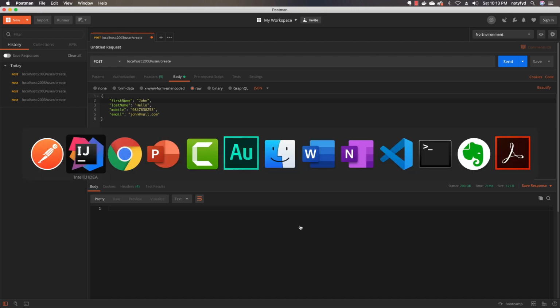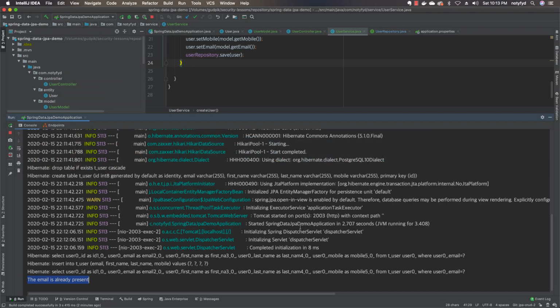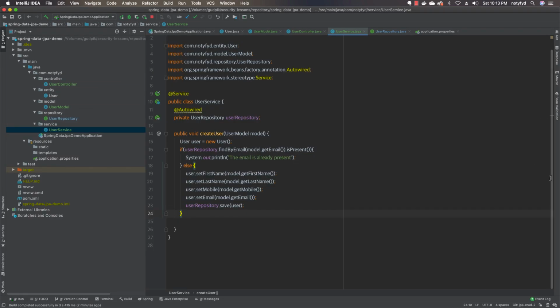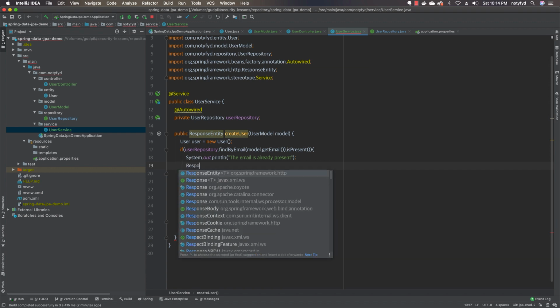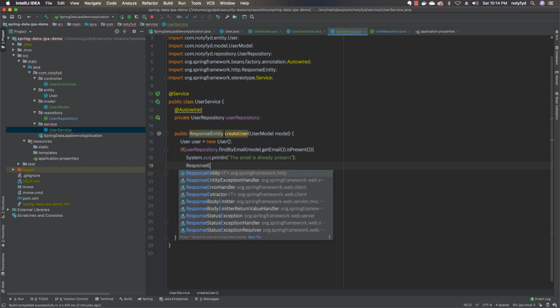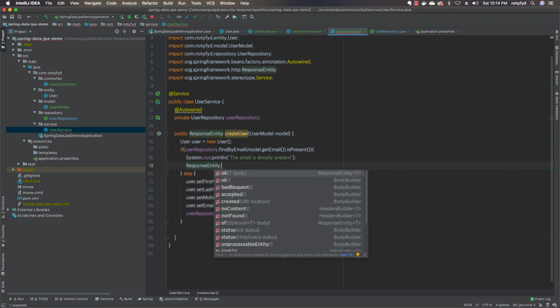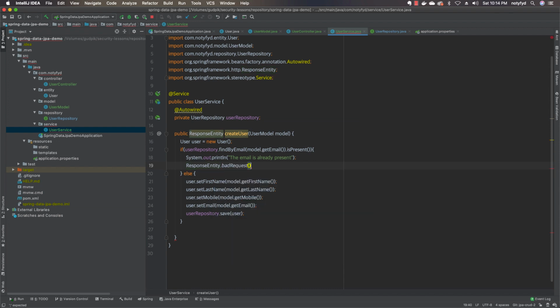We'll go to the user service. We'll change the return type from void to ResponseEntity of type Object. It has got many static methods so that you can format your return types. You can control anything that goes into the response: status code, headers and body. Here we are setting the body for the response.